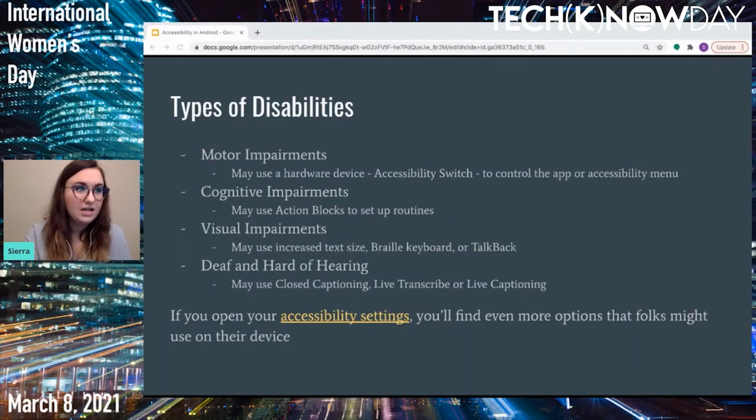Deaf and hard of hearing can range from just some hearing loss to full loss of hearing. And so users experiencing some hardness of hearing might use closed captioning, Live Transcribe, or live captioning to know what's happening in your app. If you open your accessibility settings inside your settings on your Android phone, you'll find even more options that folks might use on their device to make it easier to interact with their applications.